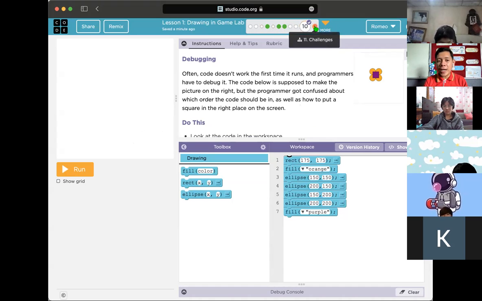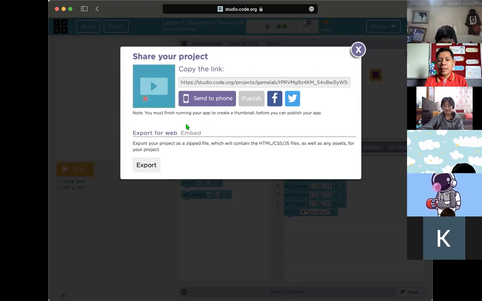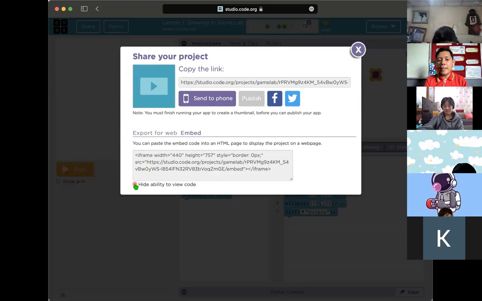So until here, and then share, embed, hide ability to view code, copy this link, paste it in our line group. But before you do that, please make sure to type your name first and then send. And then I will check your work and then I will give points. If you have any questions, please ask me in the group. During my free time, I will try to acknowledge your questions.